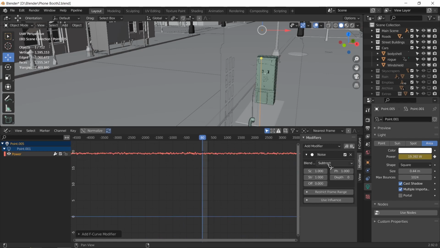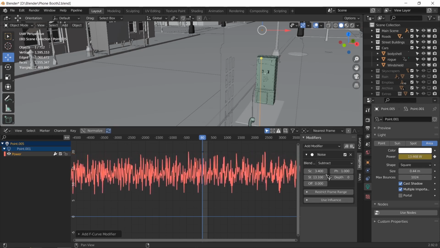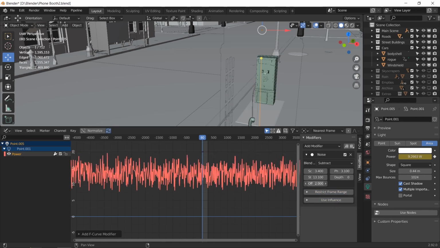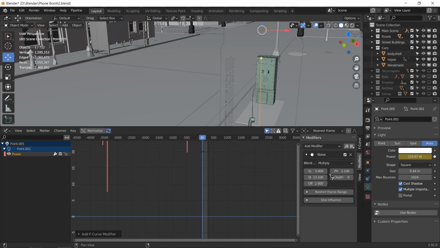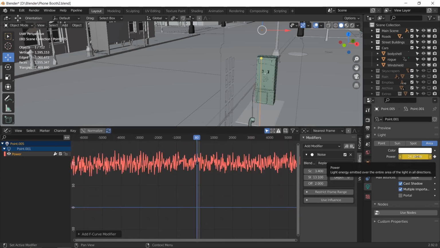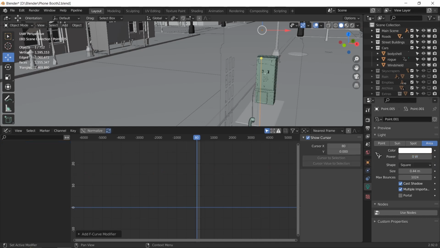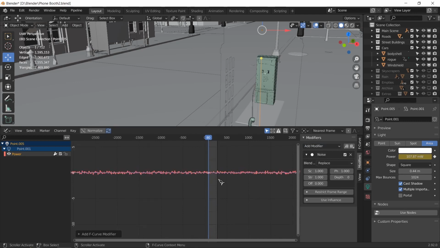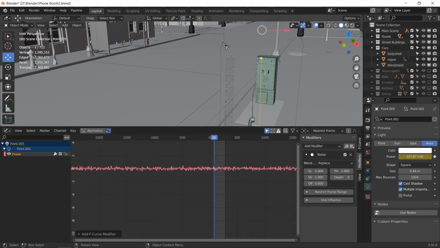Let's see. Subtract. Phase. Offset. Multiply. Place. So let's keep this on 0 then. That makes no sense. And now if we add a noise modifier going up and down from 0. Oh, I think that's what I did wrong with the emitter as well.